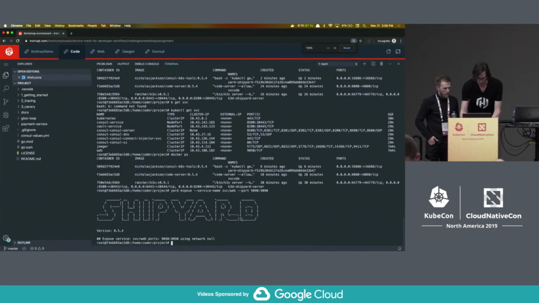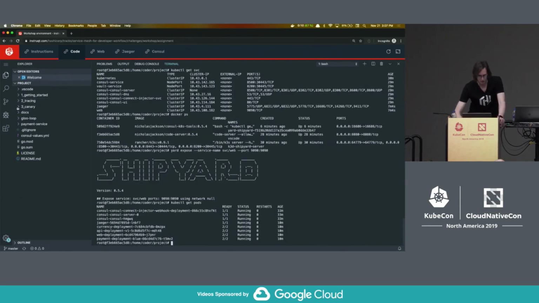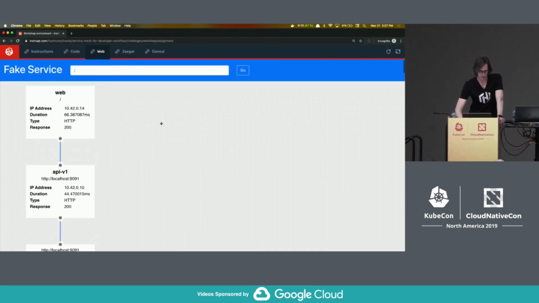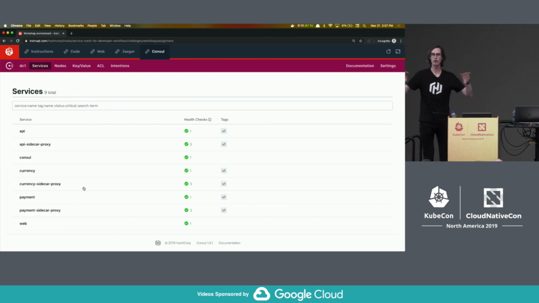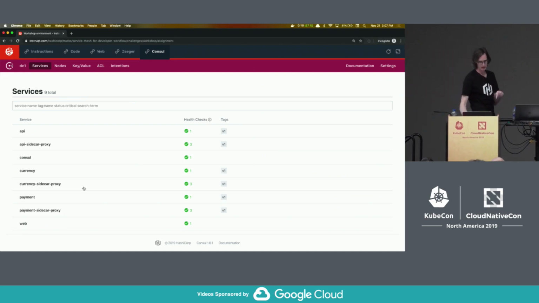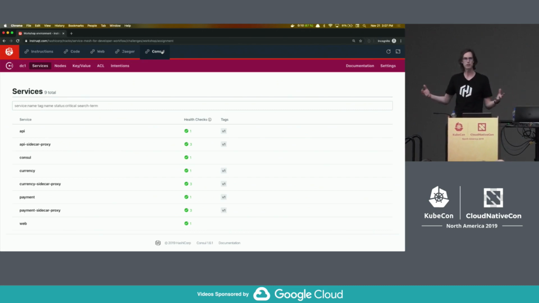Okay, let me zoom this up a little. All right, so I've got things set up a little bit. I've got my web application running here, and I've got my service mesh control plane here, so I can see my API, I can see my sidecars, I can see the various different applications. So the way that the application stack works is you have a front end of web. Web calls into the API. The API then calls into the payment service, and the payment service calls into currency. So it's kind of a standard multi-tier sort of application going on, right?